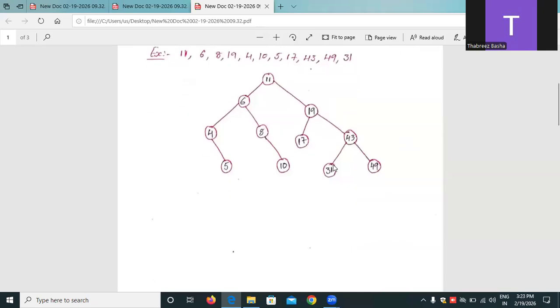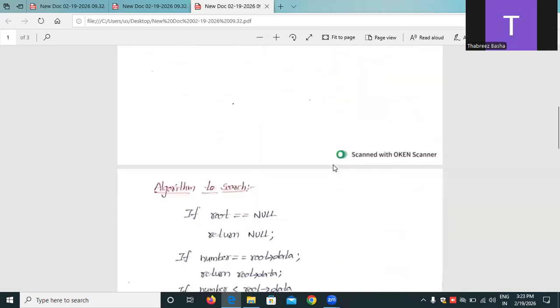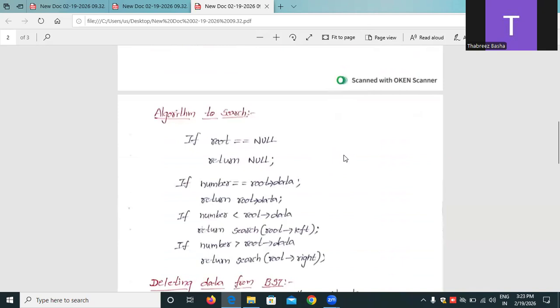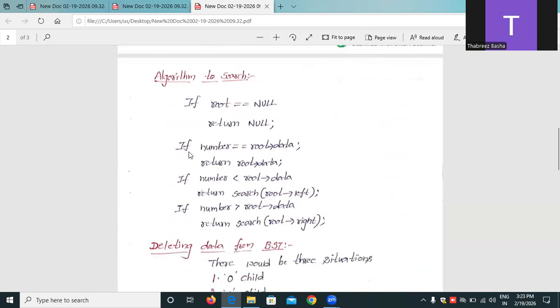Okay, now we will see one simple algorithm here for binary search tree. See here. If root is equal to null, if there is no root node, what we have to return? There is no element, null. If the insertion number is equal to the root's data, if the insertion element is the first element, return it as the root data.